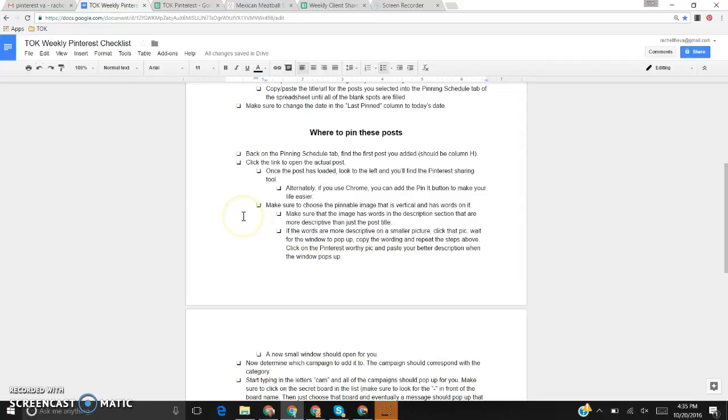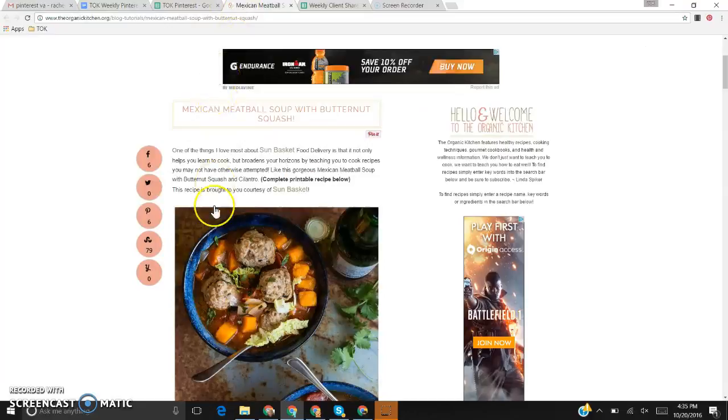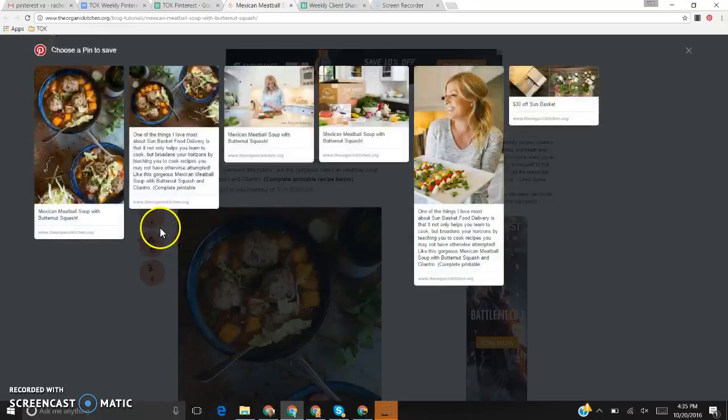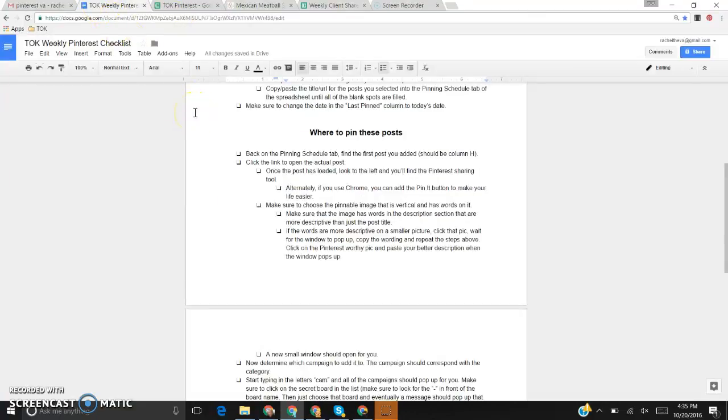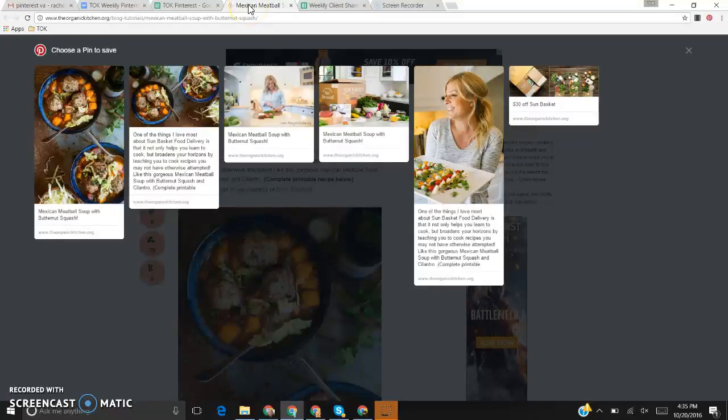We are going to pin this post. So we want to either choose this option or that extension. Both of them work pretty much the same here. And we're going to look for the pinnable image that's vertical and has words on it. She sometimes uses words and sometimes doesn't, but her pictures are good enough that she doesn't always need to. So find the vertical image of the actual picture of the post.